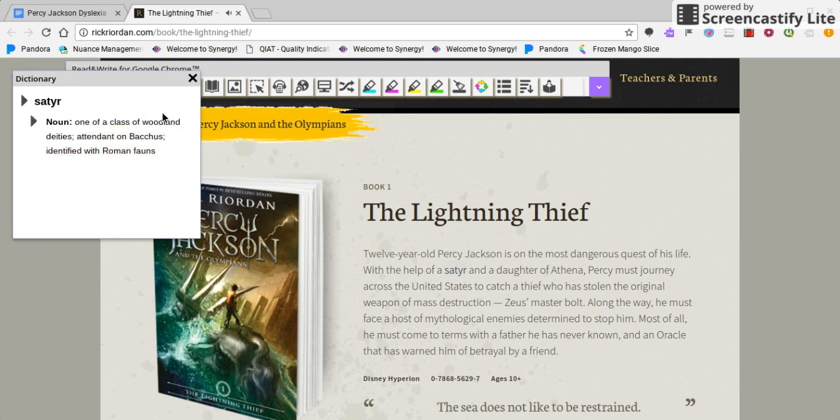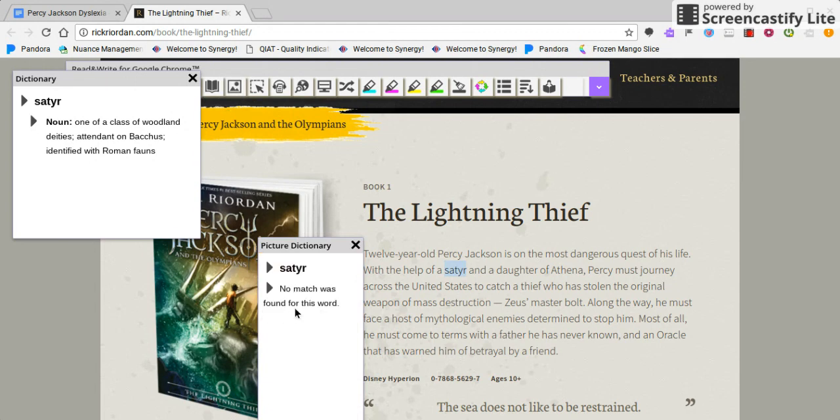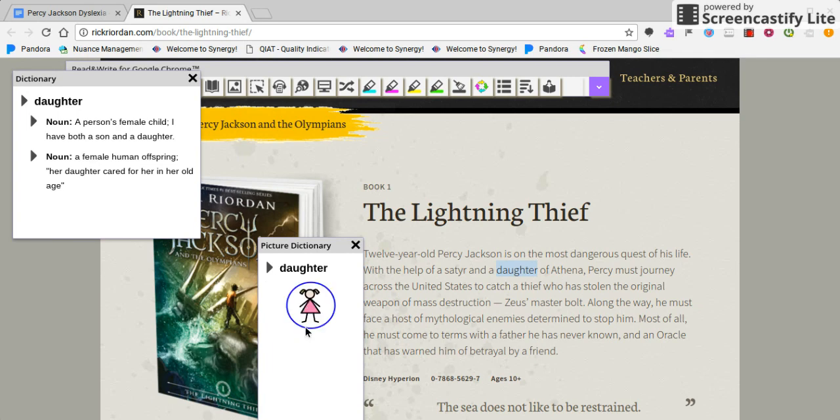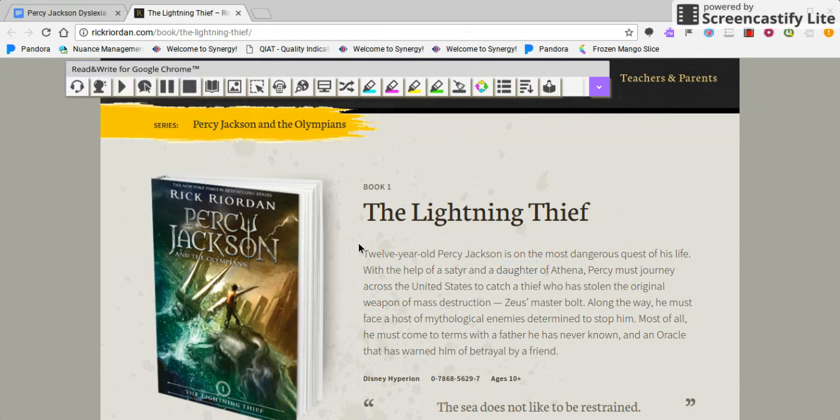Let's see if there's a picture. Over here we have a picture dictionary of a satyr. Yeah, they're not going to have a picture of that. But if we clicked on daughter, then that probably is going to have a picture. Yep, of child. And it gives the dictionary and the picture. You can keep those on or turn them off.